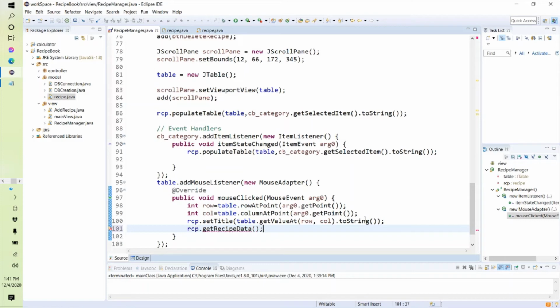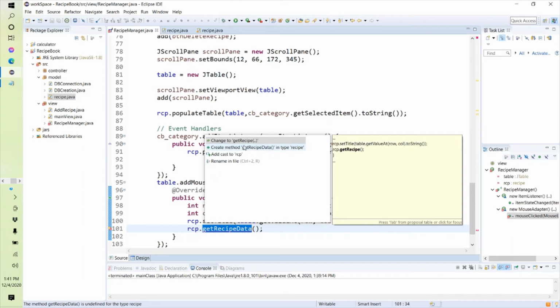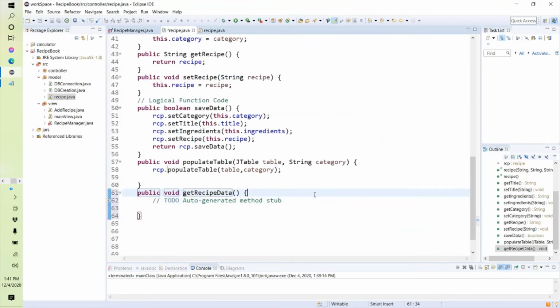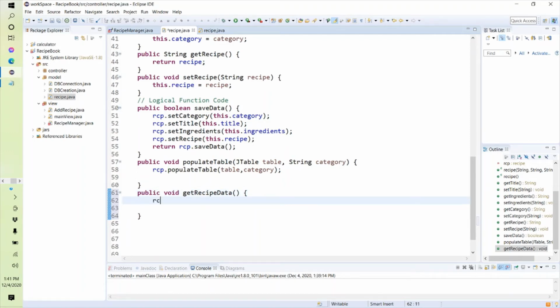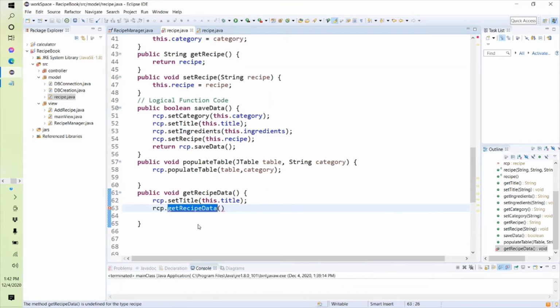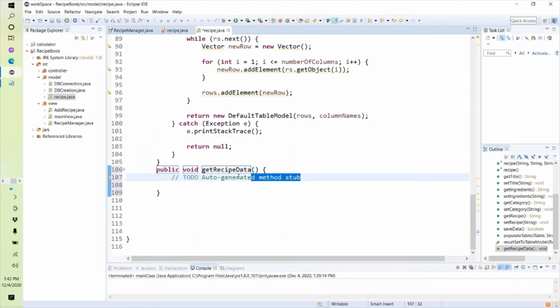Okay, so we need to call this function. So I will say create method get recipe data. Once it's here, I need to pass the title to my model class as well. So I'm just going to say rcp dot set title to this dot title. Now the title has been set. Now I just need to get the recipe data. So I will say this rcp dot get recipe data. Of course the function is not there, so we'll go and create a function there, get recipe data.